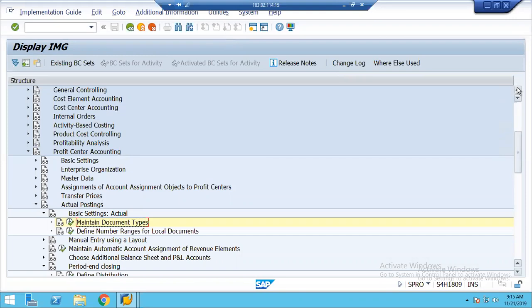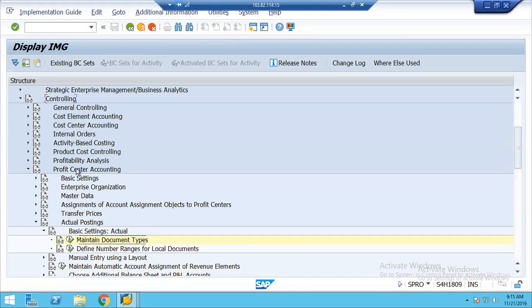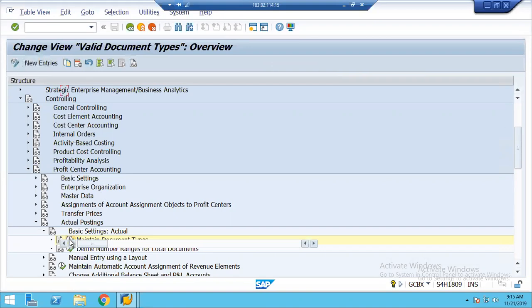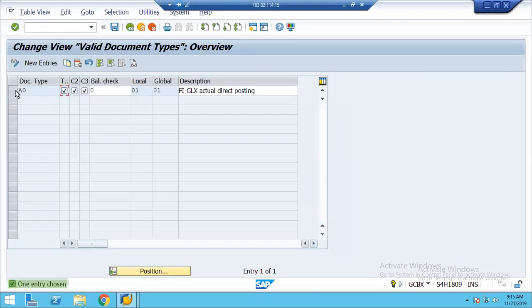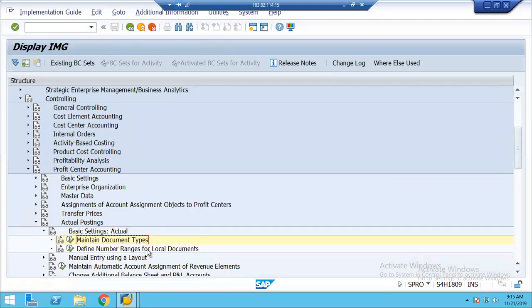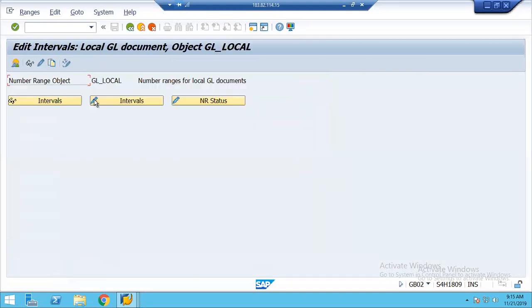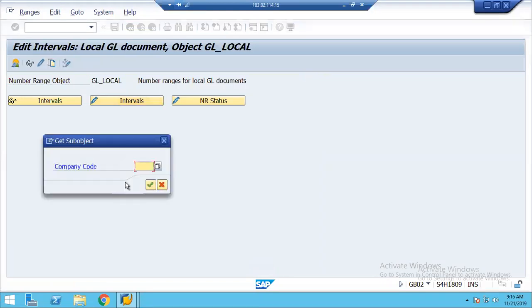Okay, so maintain document types. Path for this is IMG, controlling, profit center accounting, actual postings, basic settings for actuals, maintain document type. Similarly, we can have it for planning also. Just execute. You have AO, right? I think this can be a document number group. Let's see. Okay, now define number ranges for local documents. Path is the same thing, just execute. Here you can see a range number. Ours is 2000.